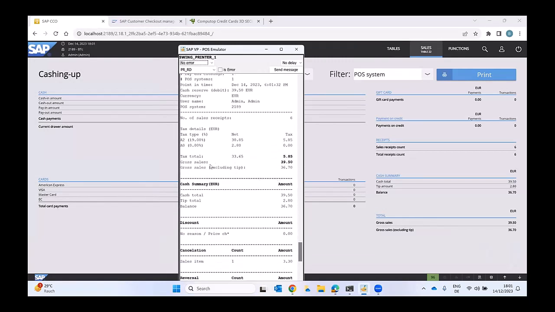So there are overall 2 enhancements. Earlier, we were displaying gross sales here, and we got this complaint: is it including tip or excluding tip? So we now added 2 sections. One is gross sales, which is including tip, and we also added gross sales excluding tip, so that you know what your sales are without tip.